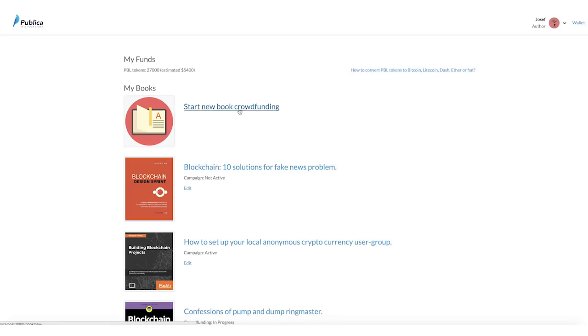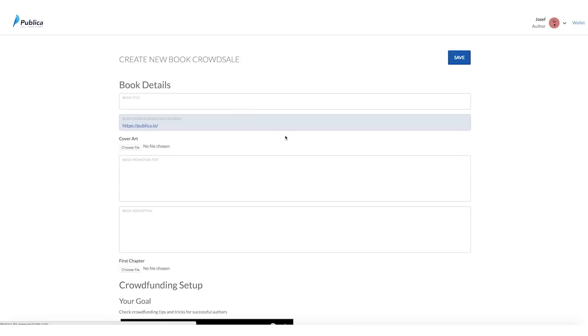Let's now proceed to creating a new book crowdfunding. For the purposes of this proof of concept, we have made the creation page fairly simple, as there is no technical challenge to make it as complex as necessary. The exact setup will be done together with the authors to both fulfill their needs and the expectations of their communities. So let's click on Start New Book Crowdfunding.